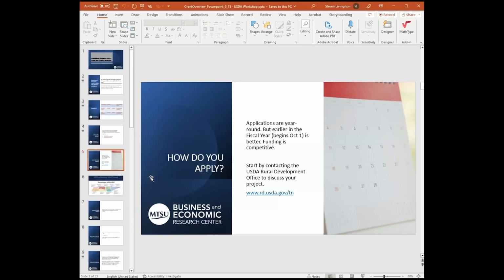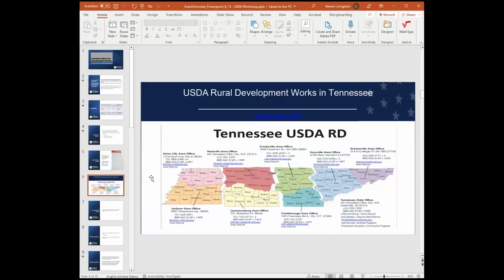And then probably the most important thing in this entire presentation, which is really the first thing to do, is to get a hold of the Rural Development Office in your area and talk to them about what you want to do and get their advice. And on the next slide here, Tennessee is divided into a number of different areas. So it's simply a matter of calling up the area where you are and asking that person for help and telling them about your idea.